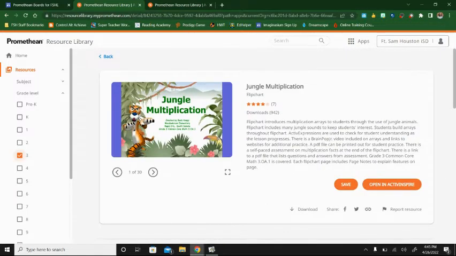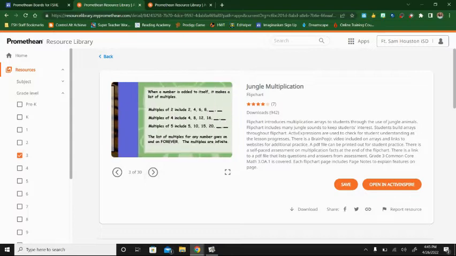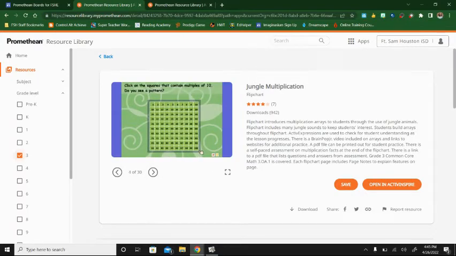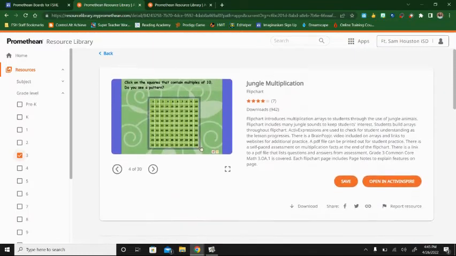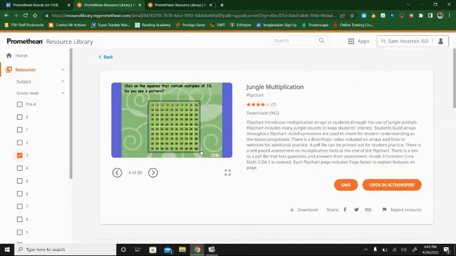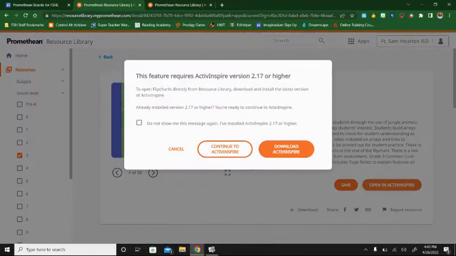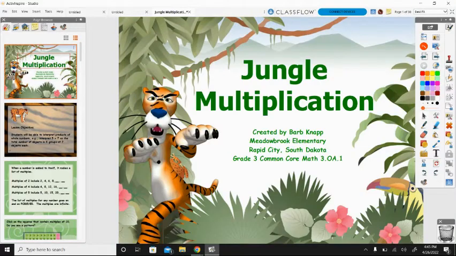You can check the slides before you download it and make sure that this is something that you do want to teach your students. You can also check the reviews. Again, I always recommend checking the reviews and checking the slides before you download it. After you find something that you want to do, you're going to click Open in ActivInspire, and you'll just click Continue to ActivInspire if you have everything downloaded correctly. And when you get to ActivInspire, now you have your interactive slides popped up.